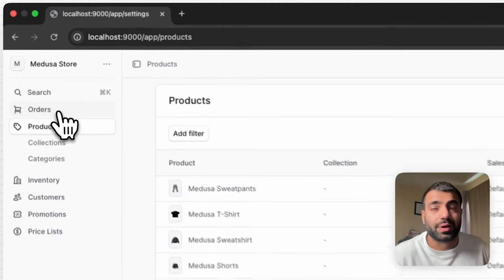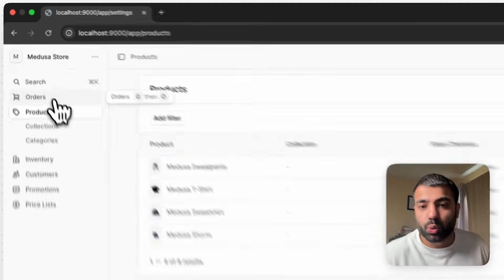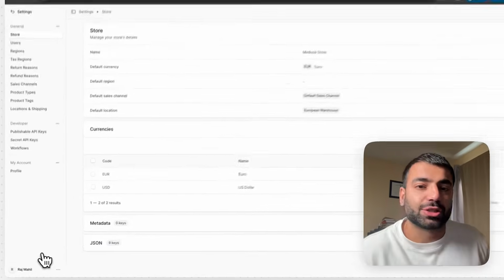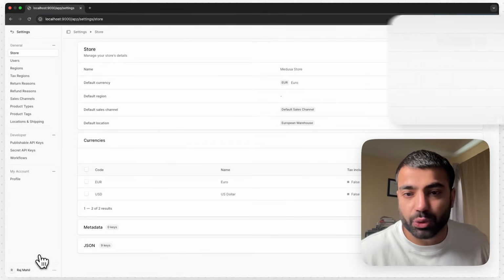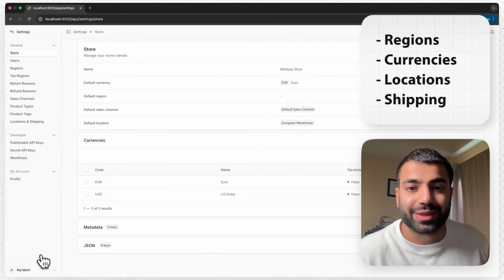A quick walkthrough of the admin dashboard. On the main screen, you'll find things like orders, products, inventory, customers, things that you'll be working with on a day-to-day basis. And under the settings tab, you can adjust your store settings. So things like regions, currencies, locations, and shipping can all be adjusted through this screen.